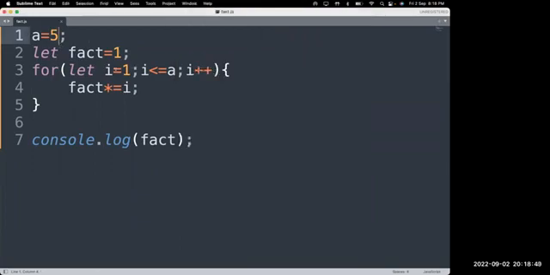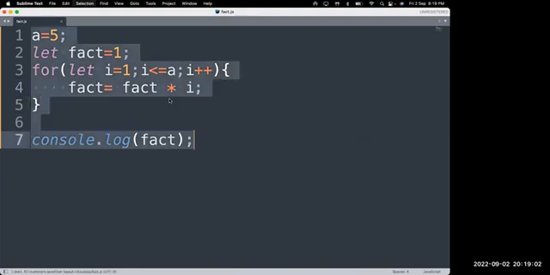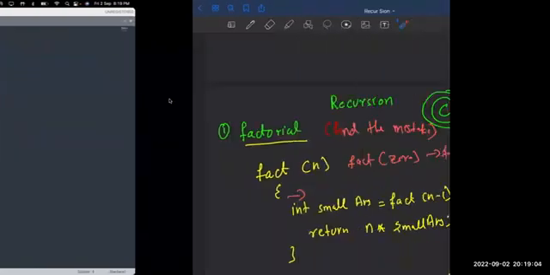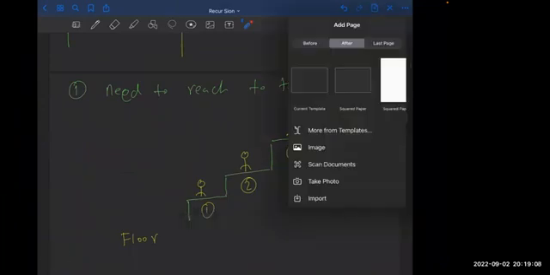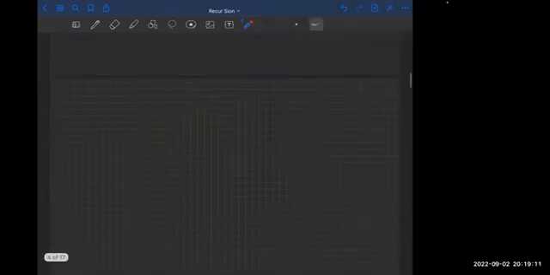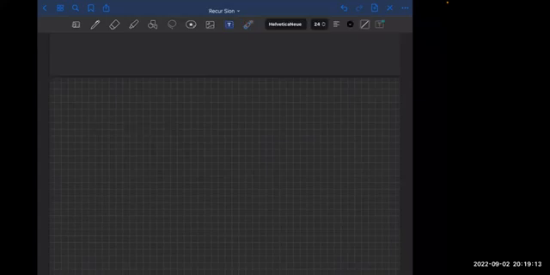So what we are doing, basically, it is running i less than or equal to a and i plus plus, and we are calculating fact equals fact into i, right? So let me copy this program and put it in my tab so that I can explain it to you. One second. Cool. So I got it here.